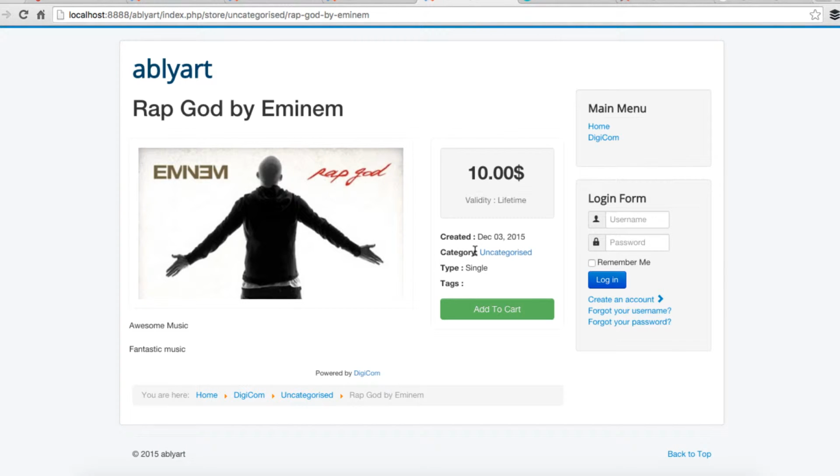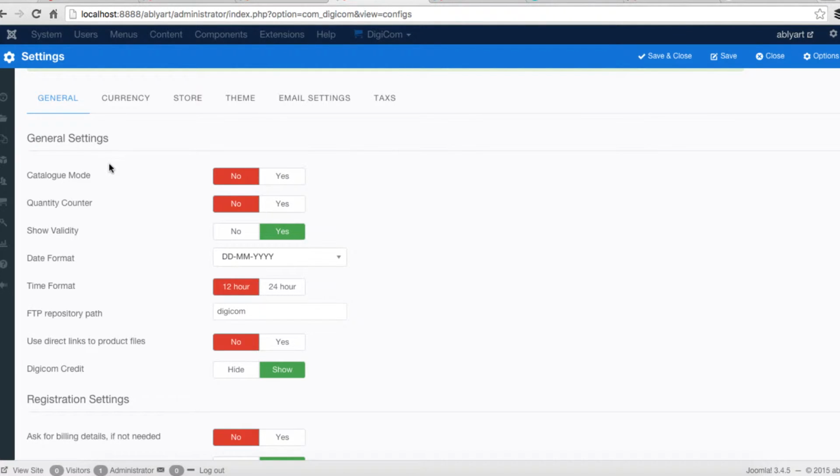The category, I haven't categorized the product by any name, so this option gets displayed by default. The date when the product has been published is also displayed. And the first thing we will be allowed to edit is the catalog mode. By default it stays off, but if we turn it on, the add to cart button on the display of the product will vanish.